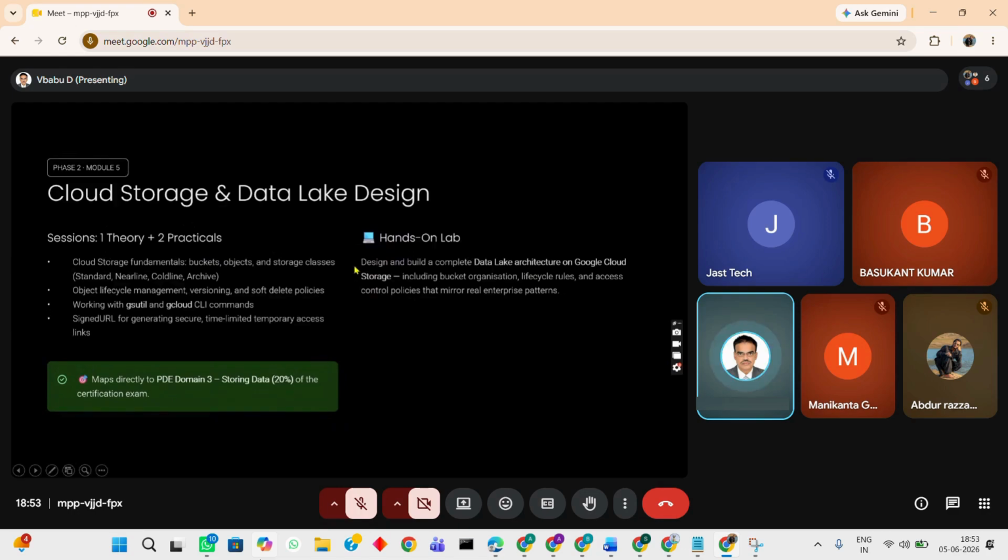The hands-on lab will also cover the whole architecture, maybe data lake architecture also. You might have heard of data lake architecture in Databricks and so on. The same parallel services and parallel products are there in GCP also.